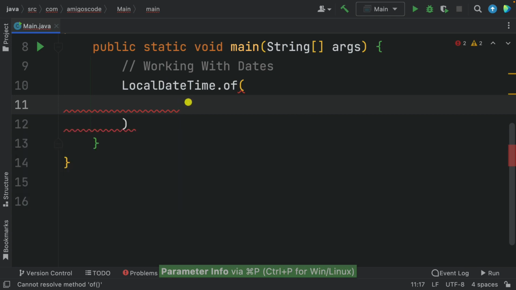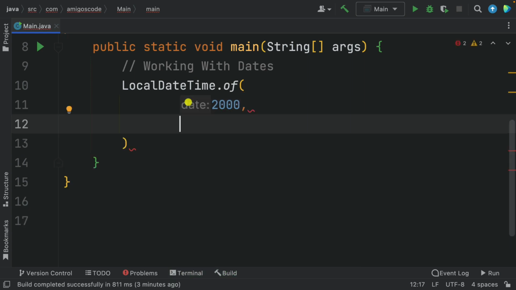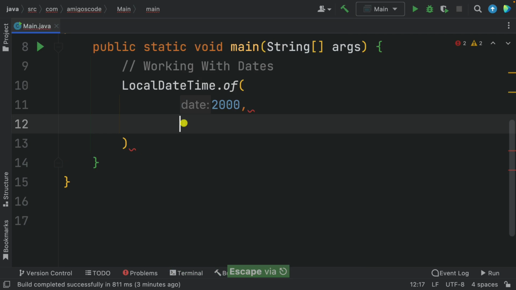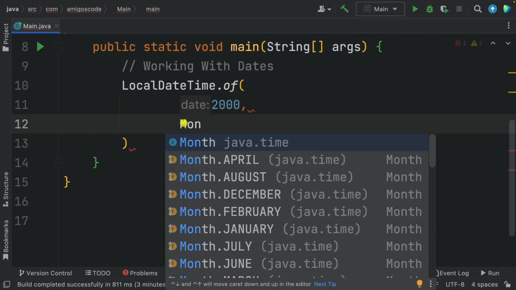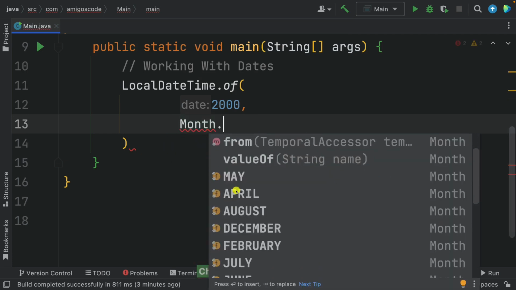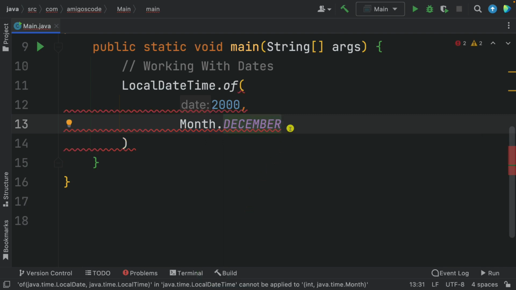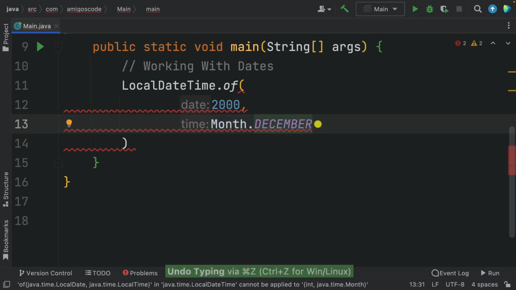Now here, the year, let's just say 2000, and Command P, so you can see that we can pass the month. So the month, we can pass either a number or an enum. So here you remember enums. So Month dot, and have a look. So May, April, August, December. Let's just say December. So if we were to pass the number, December is represented as 12, I think, right? But because we have enums, it's much easier for us to read and understand the actual code.